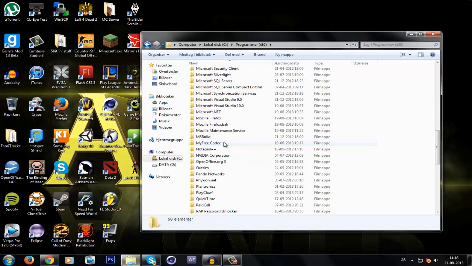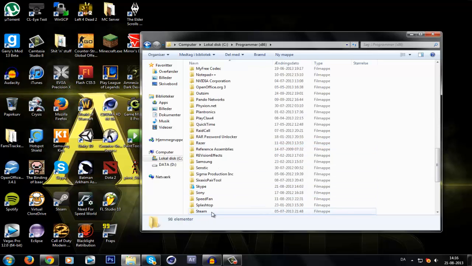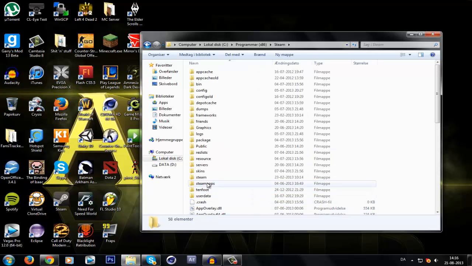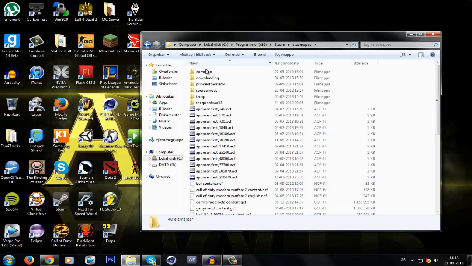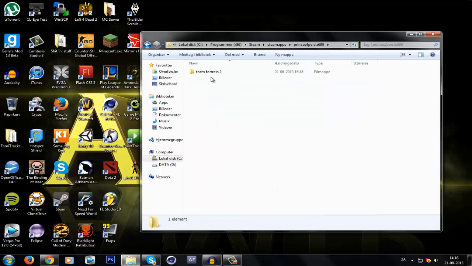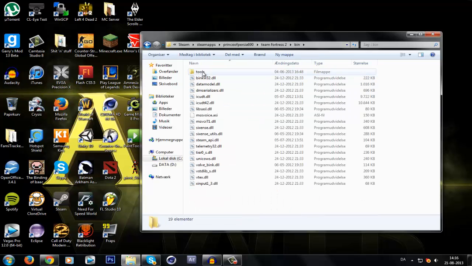And then I scroll down and look for Steam. Steam apps. And there it is. Team Fortress 2. Yeah.